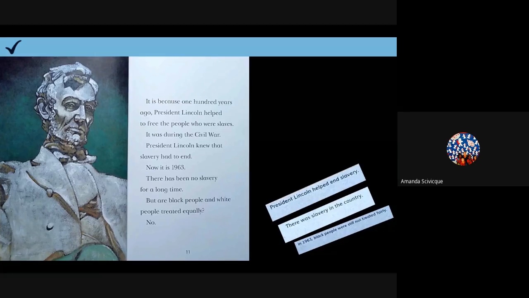Ready? Here we go. It is because 100 years ago, President Lincoln helped to free the people who were slaves. It was during the Civil War. President Lincoln knew that slavery had to end. Now it is 1963. There has been no slavery for a long time. But are Black people and white people treated equally? No.